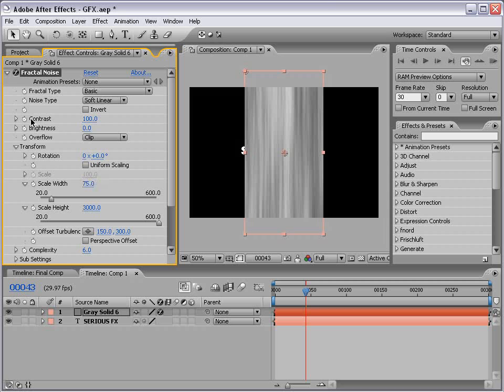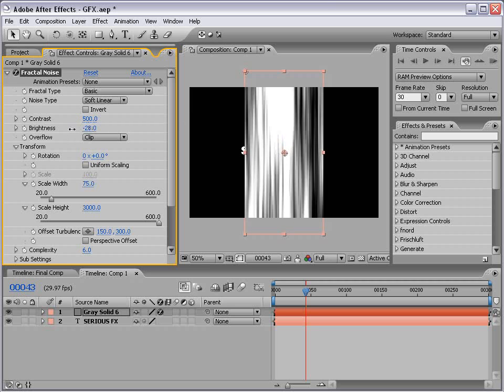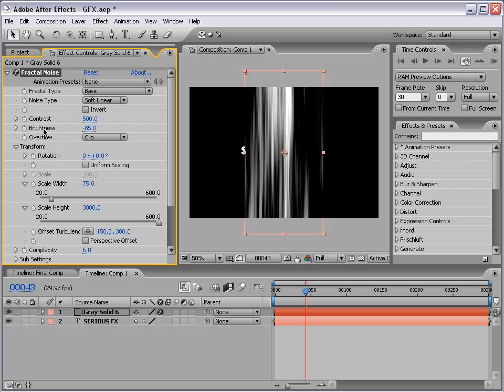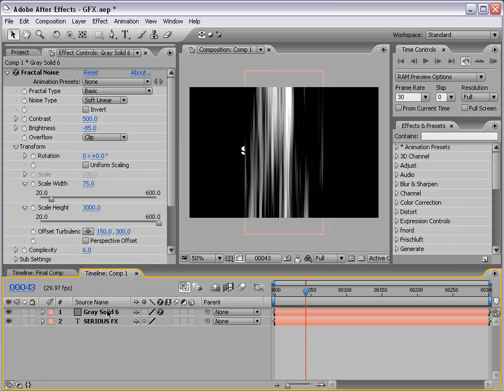Then let's go to the contrast, and we want to pump this up, say about 500, and it's getting a little blown out, so let's bring the brightness down some. Okay, so this looks pretty good.